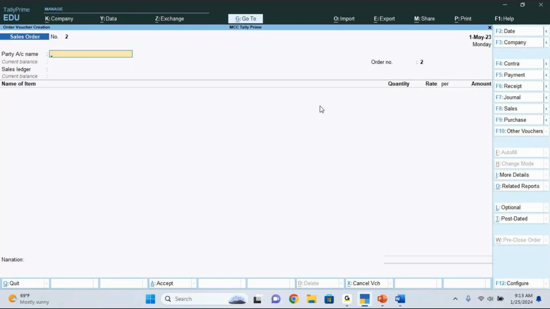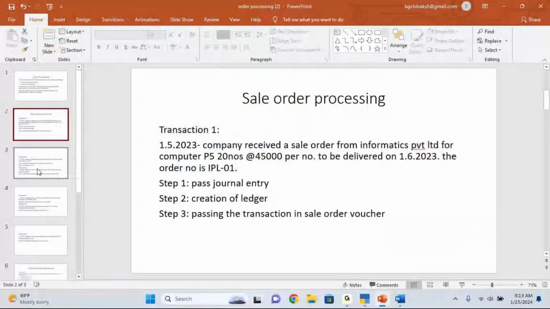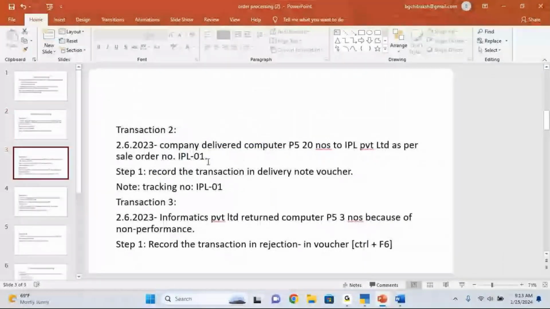Okay, fine. So let us move on to the second transaction. Let us see what the second transaction says here. So in transaction 2, it says on 2nd of June, company delivered computer P5, 20 numbers to IPL Private. IPL means Informatics Private Limited, as per sale order number IPL 01.